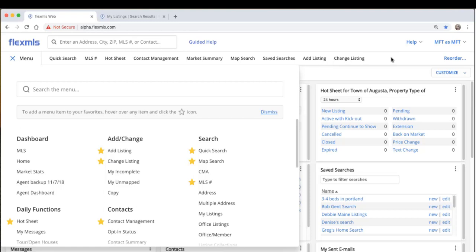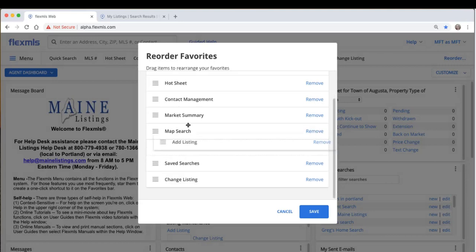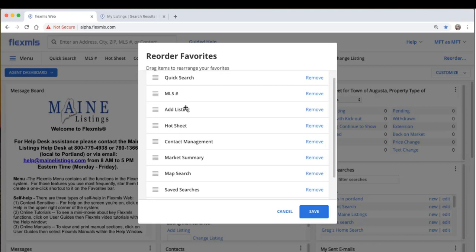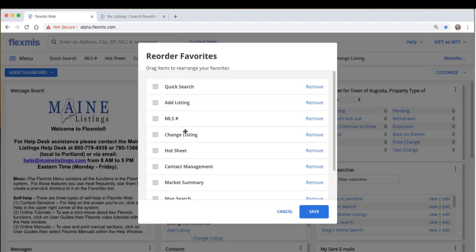If you want to add listings frequently and you actually want that over to the left of your screen, if you travel over to the right of the screen, there is an option here where it says reorder. So again, I'm in the upper right corner of the screen, slowly circling the word reorder. If I click on that, I can then go down and move add listing to the top, which then will move it to the left of my favorites bar. I might want my change listing option next to add listing. So I'm going to move that up also. Let's do this. And then I'm going to click save in the lower right corner.